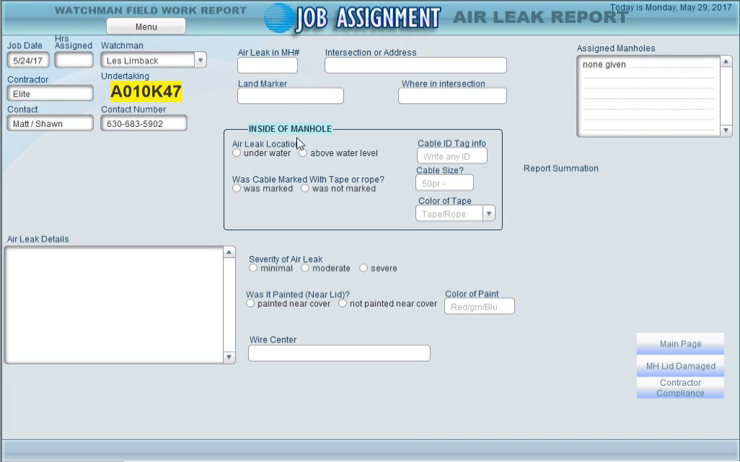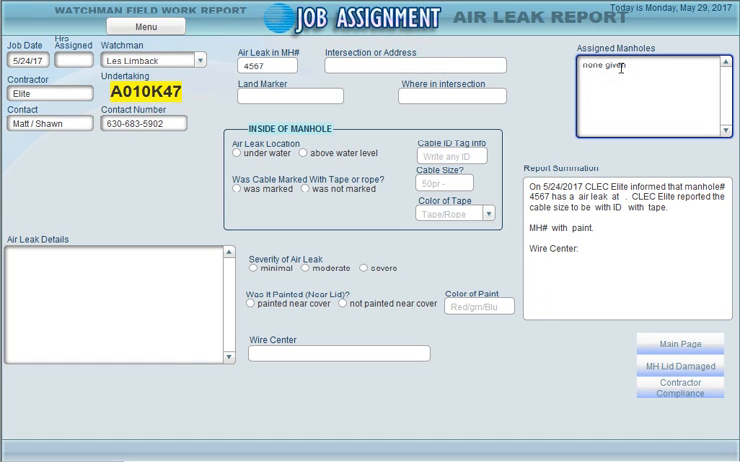My main concern when creating this program was to get the guys to give us more information on these air leaks. Plus, for you, it makes a story. That way, AT&T is filled in with all the information. It creates a story automatically over here, but it doesn't create it until you give it a manhole number. So you say 4567 is the manhole number.